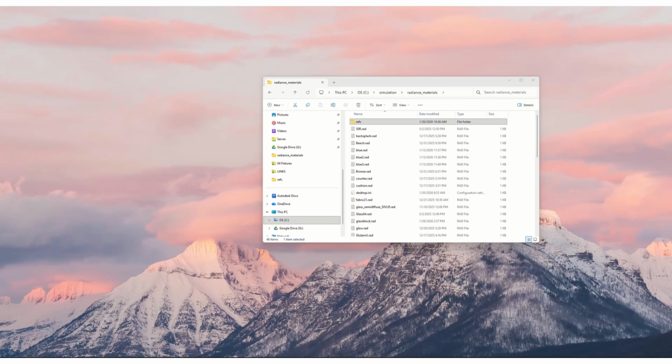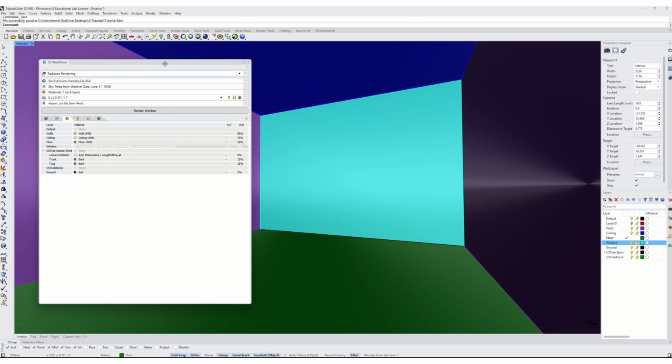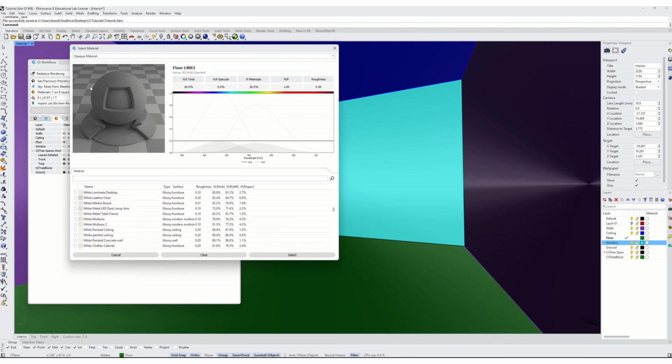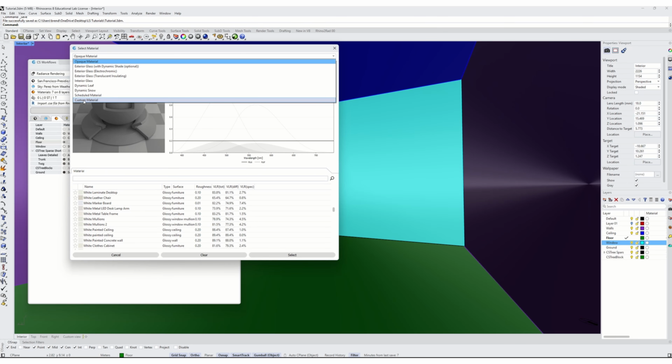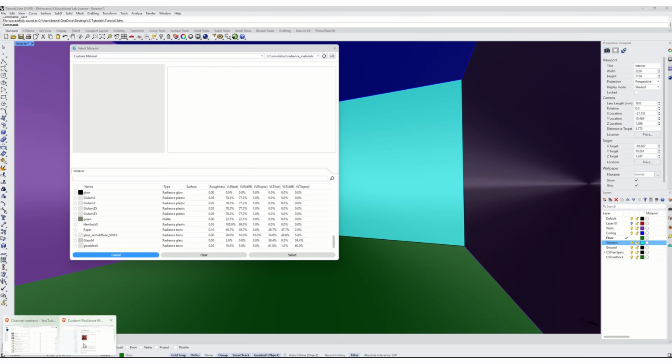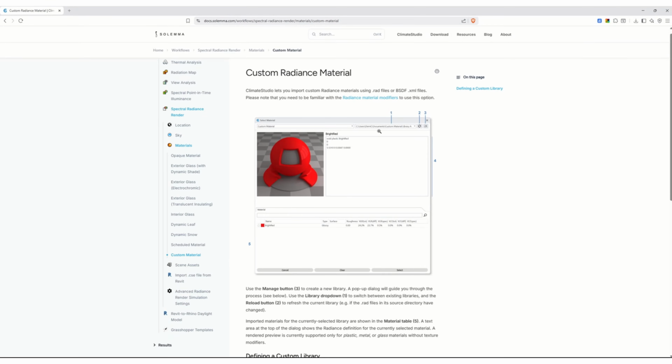So starting with our little shoebox model, if we wanted to take the floor and make it an alternate material, we have all of these opaque materials that are built in, but we can also define our own by going to a custom material at this drop down box. Now you should probably have by default a file path up here. Your file path may or may not be your username, but we need to make a new file path.